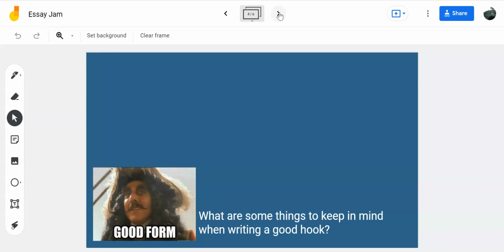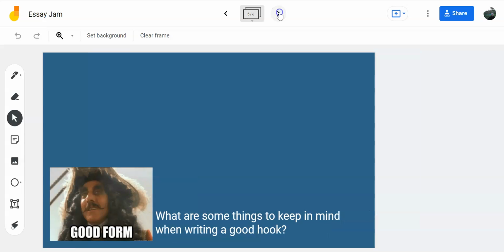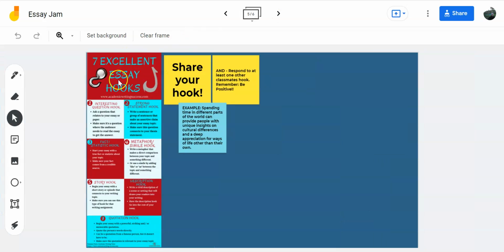Next is, what are some things to keep in mind when writing a good hook? Since they've learned those things through the articles and through the video, they should be able to answer this rather easily. And then the next one is to share their hook. So here they will actually go ahead and write their hook. They can choose one of these 7 hook ways or choose any from the article that they did.